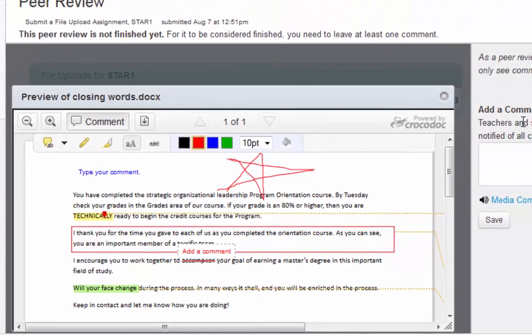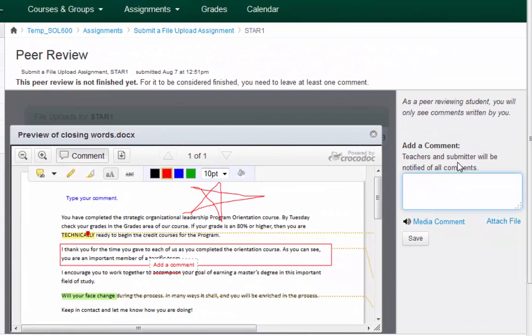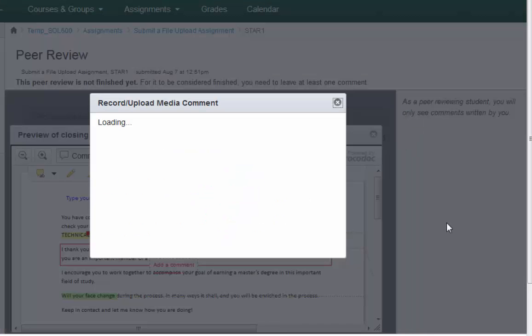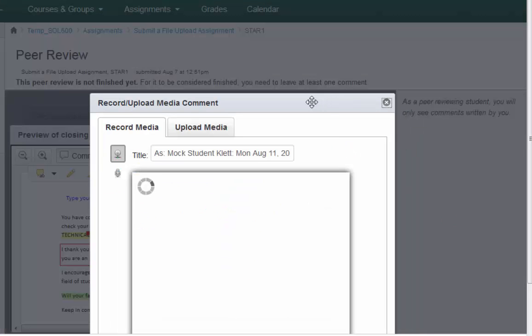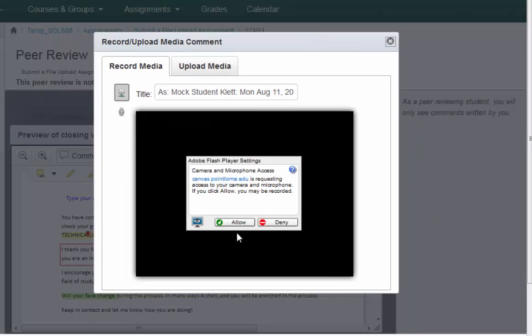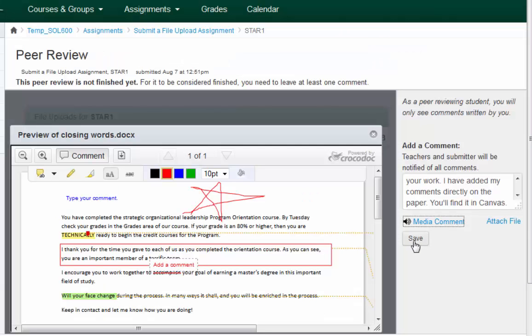Wonderful tool. Then over on the right, you can put in a comment, and your instructor and the person whose paper you have reviewed will be notified of your comment. So there's your comment. If you wanted to add a media comment, you click the link and it loads in your microphone, you would click allow. Now, since I'm making a recording while I do this, I cannot do both at the same time, but I can record a message to the person as well. So I'll go ahead and close that, and then I'm ready to submit.